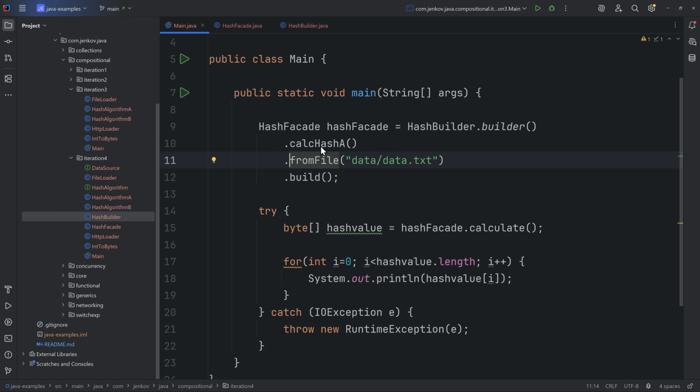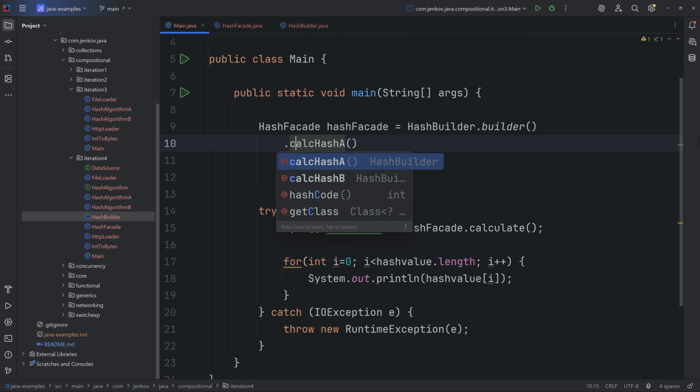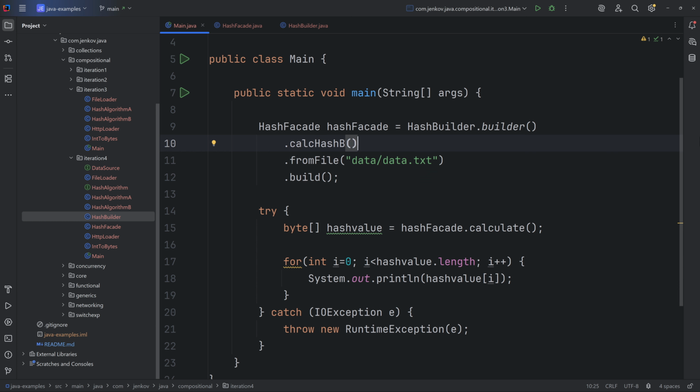And second, once I have the builder, if I use code completion, I pressed Control Space here, you can see what methods are available. And I can see that both calc hash A and hash B are available. And if I now just want to see what methods are available for calculation, like which hash algorithms are available, I can simply move the cursor here a few characters in, and I can see only hash A and hash B are available. I could change it from A to B simply by doing like this.